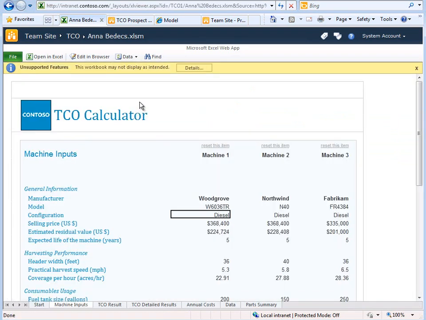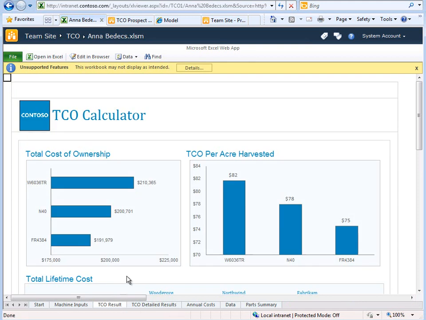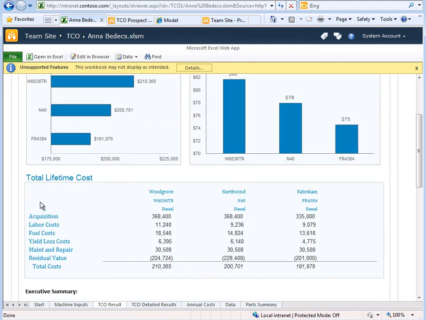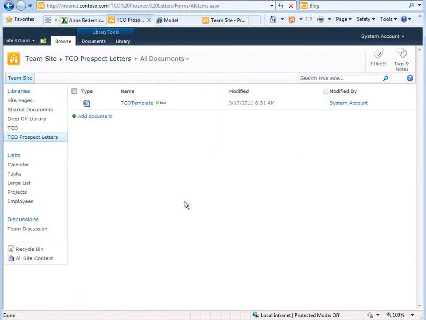Now, TCO stands for Total Cost of Ownership. These models are used as sales tools when selling expensive equipment. What I'd like to do is, after completing a TCO model for a client, automatically generate a follow-up letter containing the key results shown on the TCO result page here in the total lifetime cost section. So this has results for the three machines that this person was looking at.